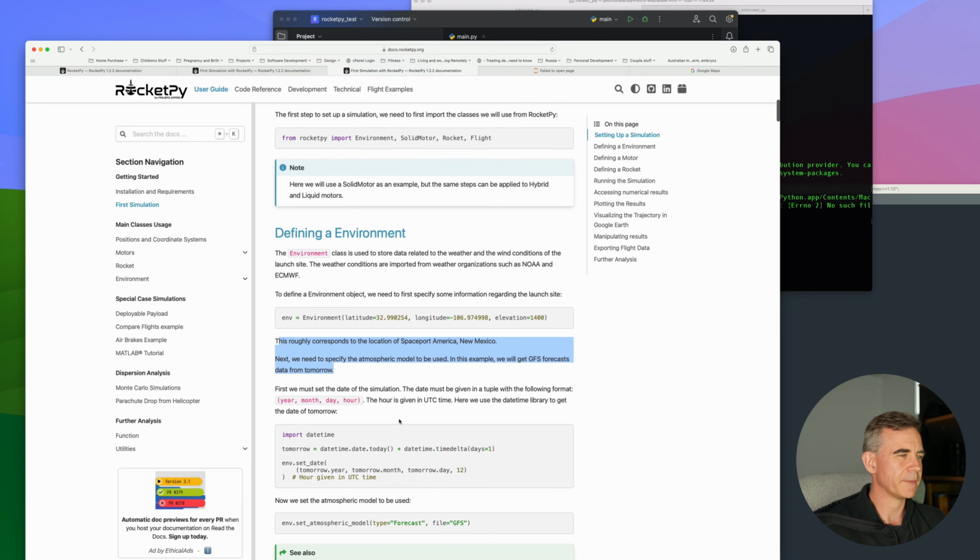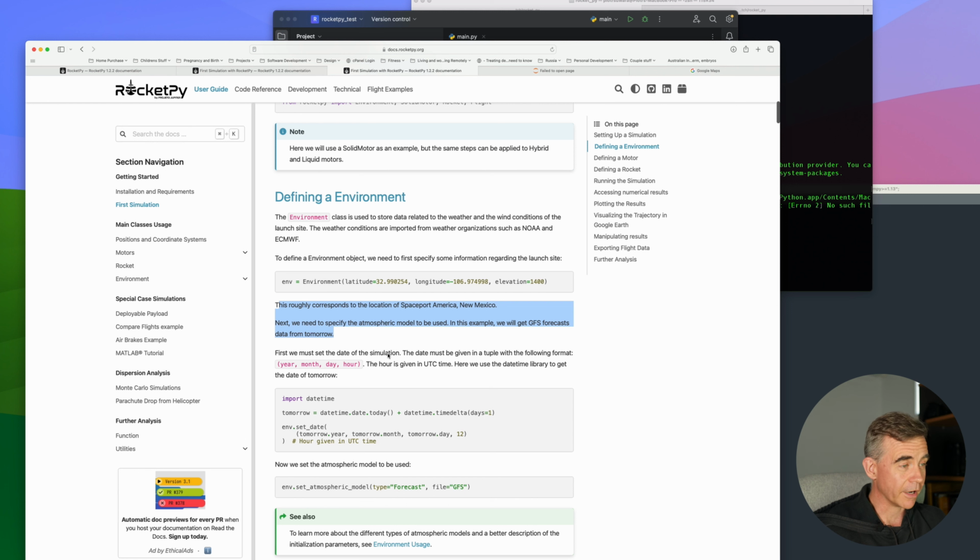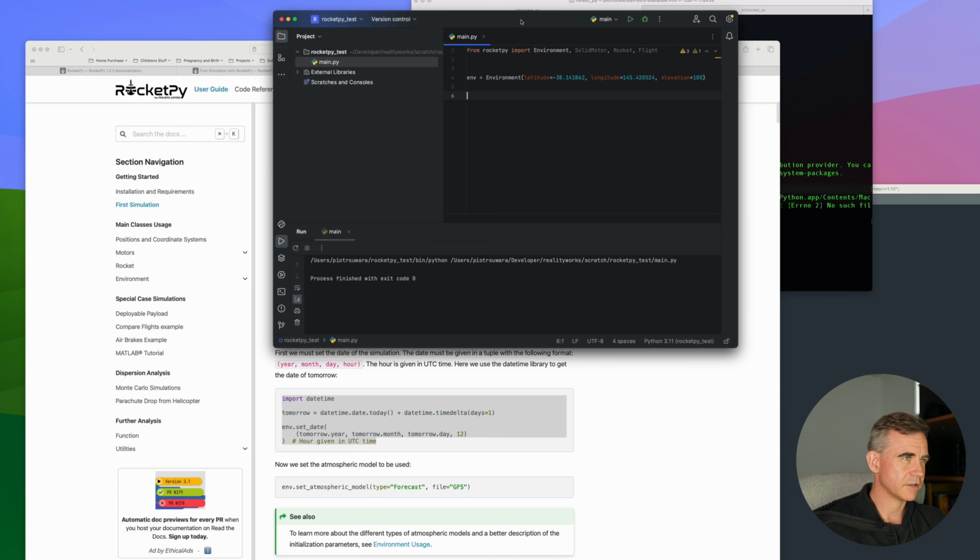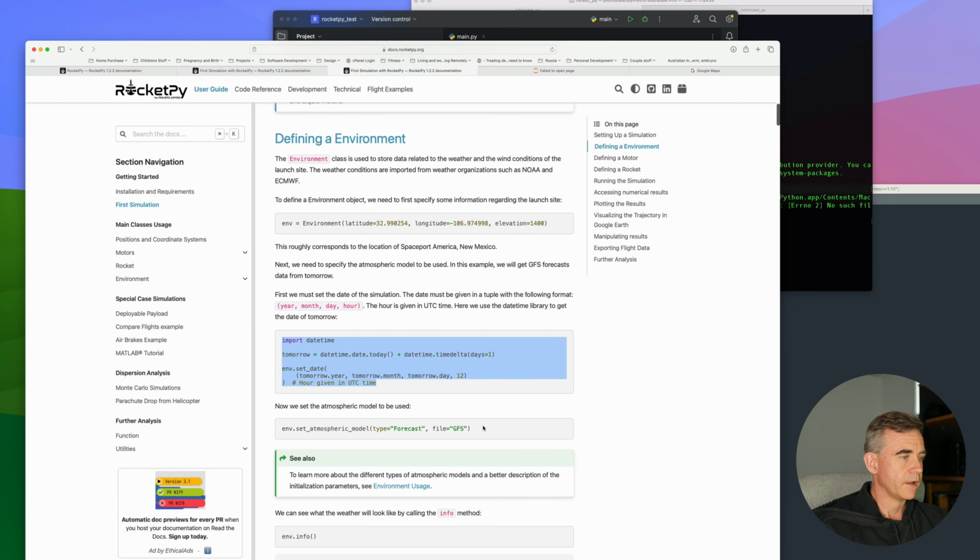Next we need to specify the atmospheric model to be used. All right, so we have the atmospheric model. We will set the date of the simulation. We can just drag and drop that in. Great, import datetime, this out here. All right, we can set up this environment, set date, tomorrow, month, tomorrow. Yep, that makes sense. And then that looks like it's the hour. And then we have the atmospheric model.